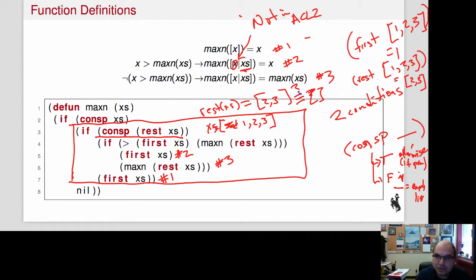If the answer is true, then what does that tell me? It tells me that I have a list that has only one element, because when I take that element away, I get the empty list, right? That is precisely this case here, number 1. So, if const p is false, then I go to the number 1 case where I simply return the first element of x's. That's how we translated this logic into ACL2.